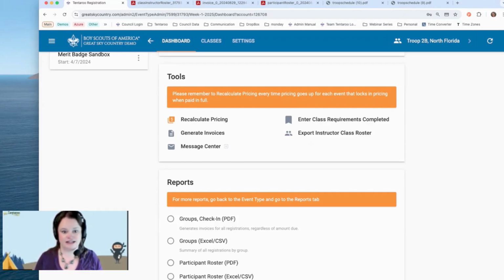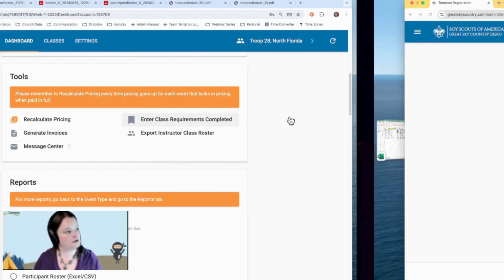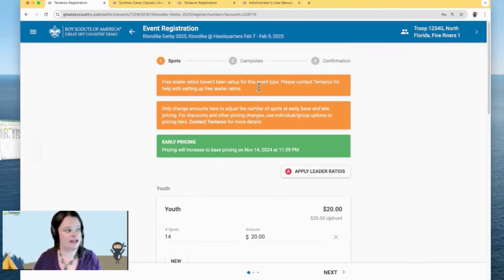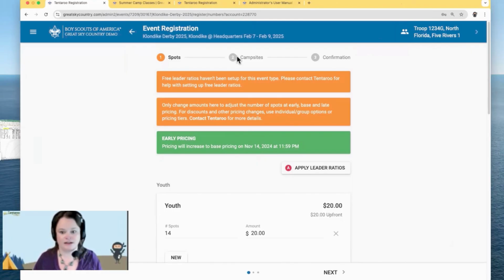One exception to this is events that calculate pricing based on date of registration. So they use numbers and they're basing pricing on when the group registers. For those events, admin users will need to click the Apply Leader Ratios button in the Numbers wizard whenever the admin is in there changing youth spots. And this button will apply the leader ratios based on the new number of spots.